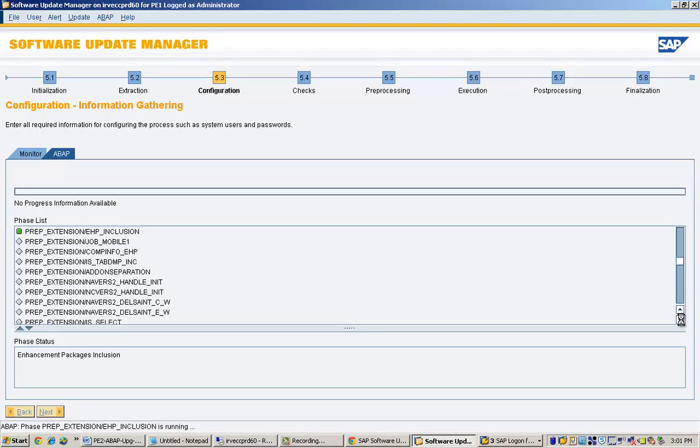Okay, right now you can see that the enhancement package inclusion phase is still running. This phase, as I mentioned, could take up to 5 to 10 hours depending on the capacity of your CPUs and processors in the system, which means that you need to be patient.